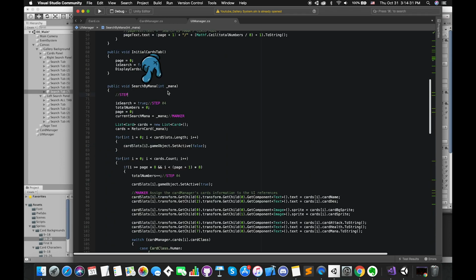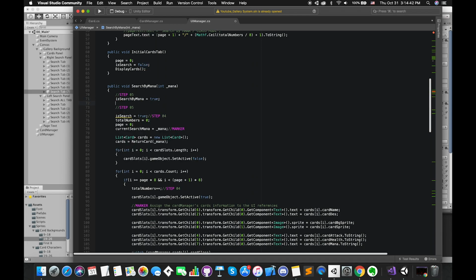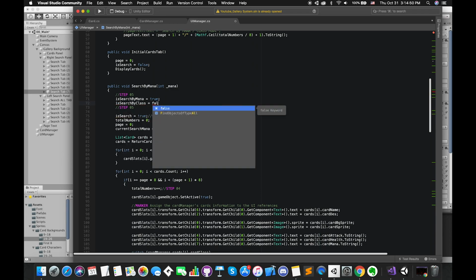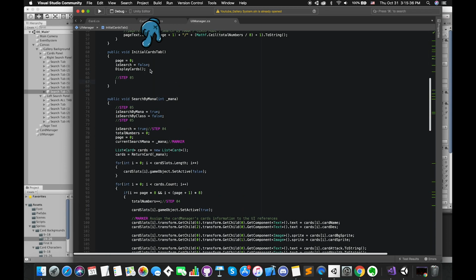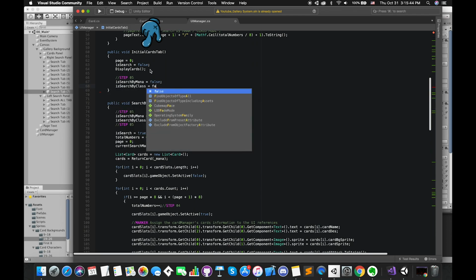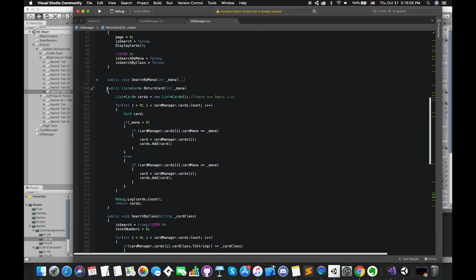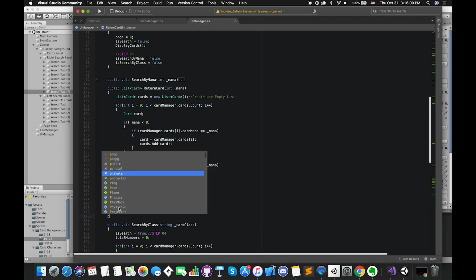When we press the search by mana button, the Boolean variable isSearchByMana is equal to true. Of course, isSearchByClass is equal to false. Additionally, once we press the reset button on the top left corner, these two Boolean variables should be set to false.